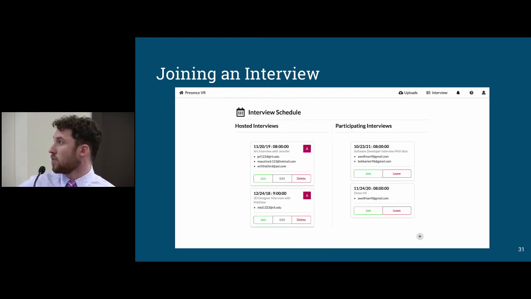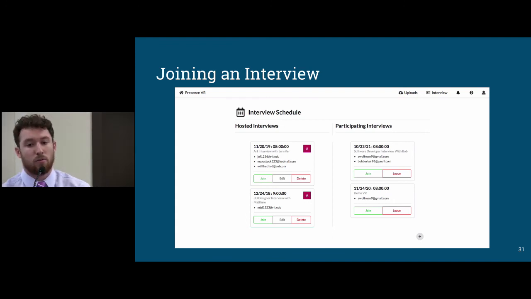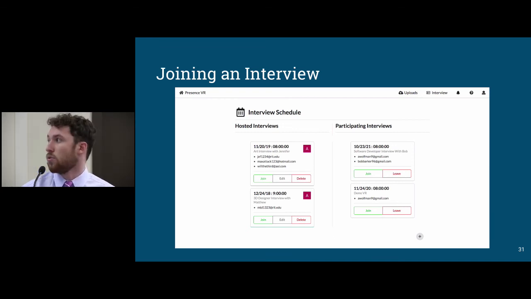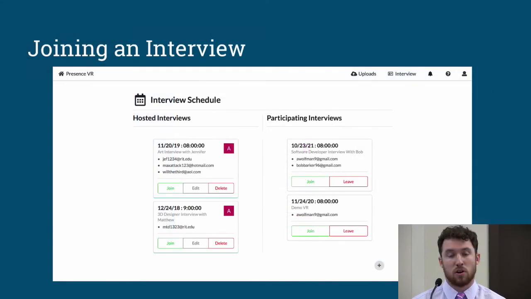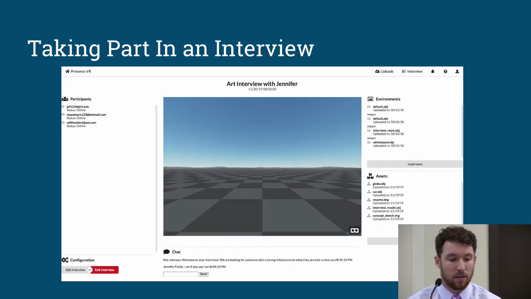But for right now, you can see you've got two different views between whether you're hosting and participating. If you're hosting an interview, you have the ability to edit an interview, whether it's adding or removing participants or changing the time and date. And then if you're a participant in the interview, you don't have those options and you'd be able to leave the interview, in which case your name would be taken off the participants, whereas a host would be able to delete that interview if needed.